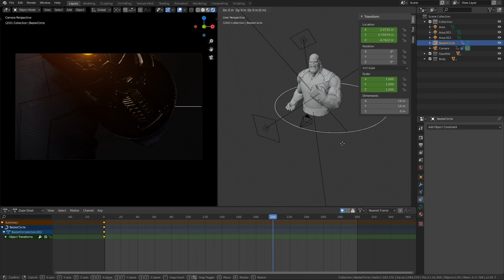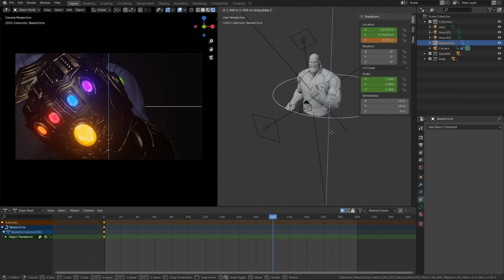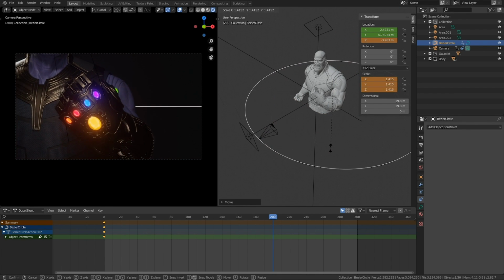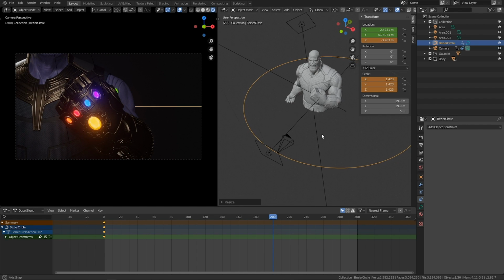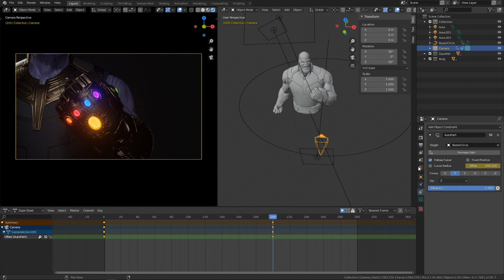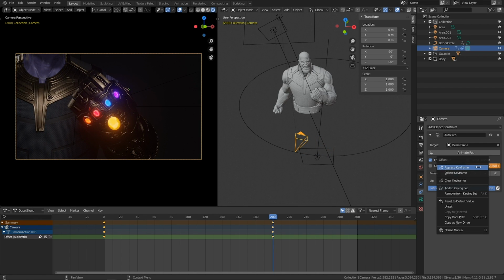Select our curve, hit G, Z, and then move it up. Then we can see we end up around there. I'm also going to scale it a little bit just to track out. And then I'm going to right click on both of these and insert a keyframe. Now I can see that I actually wanted to move over a little bit more. So maybe something like this. Right click and replace.